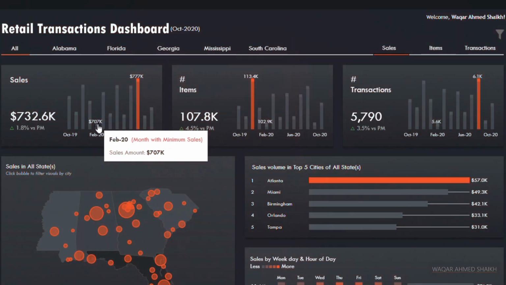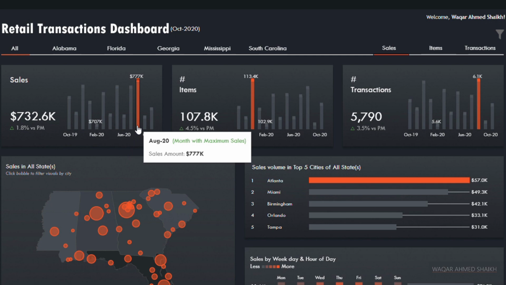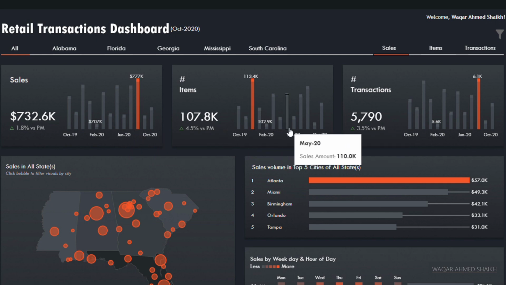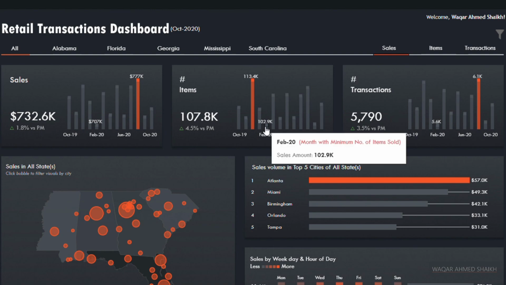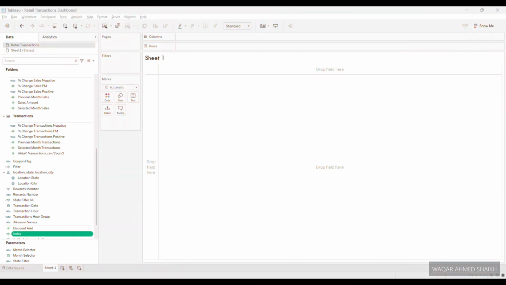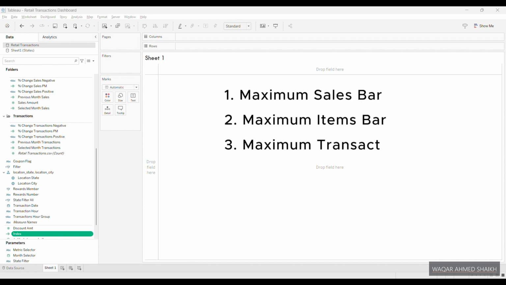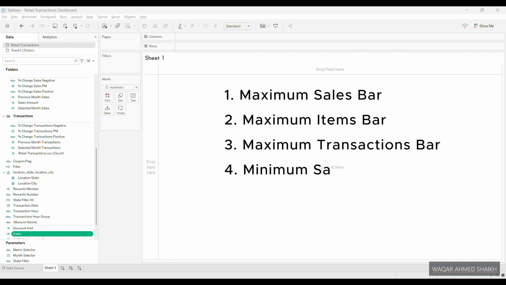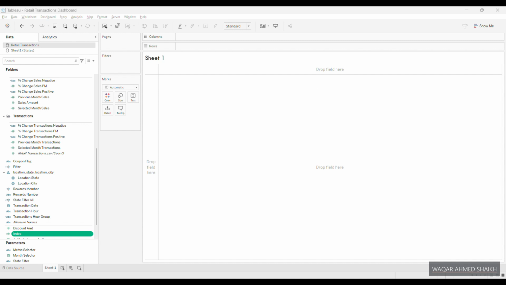In order to identify and format our tooltip to highlight the minimum and maximum values for sales, items and transactions like shown here, we need to create certain calculated fields such as maximum sales bar, maximum items bar, maximum transactions bar, minimum sales bar, minimum items bar, minimum transactions bar. Let's create these calculated fields one by one. I'll be doing it quickly here, but you can slow down the video if you want to see the entire process in detail.